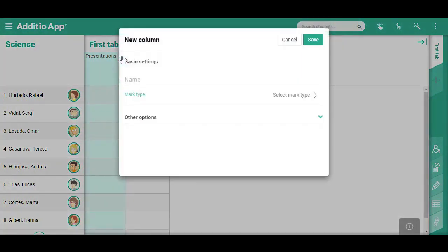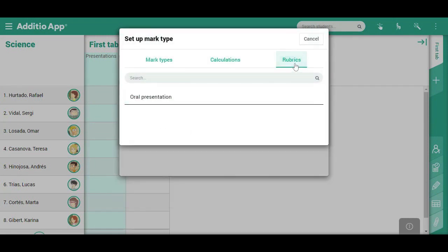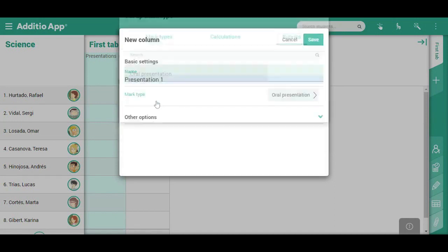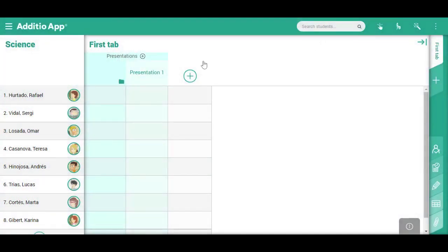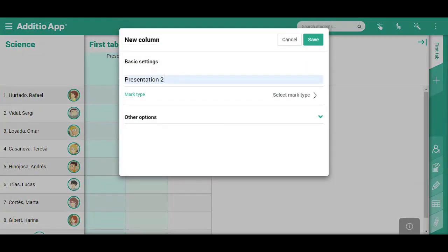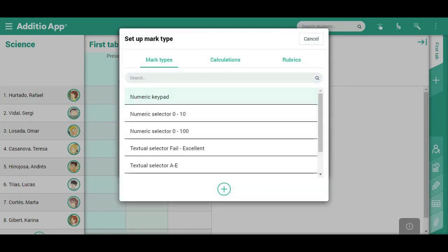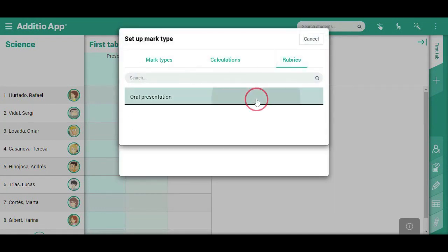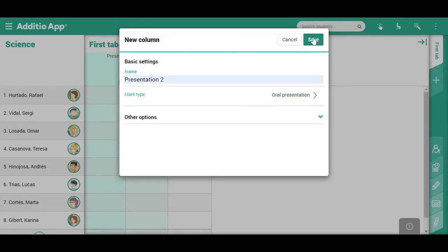Inside this folder, we will create Presentation 1, select mark type, and we will use a rubric. In this case, it was an oral presentation. Save. Again, we'll proceed on creating a new presentation. Select mark type, rubrics, oral presentation, save.